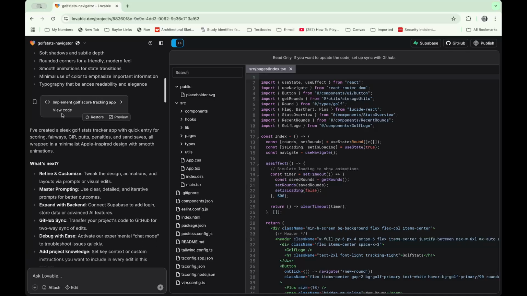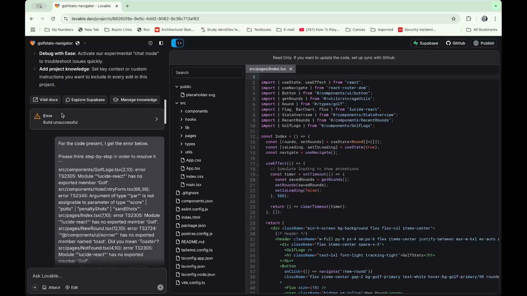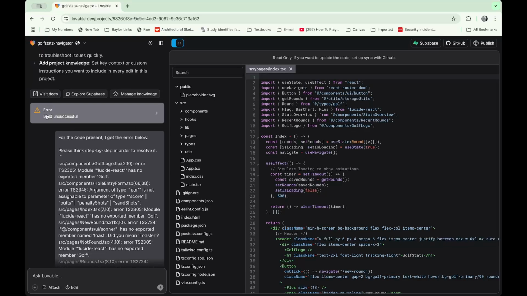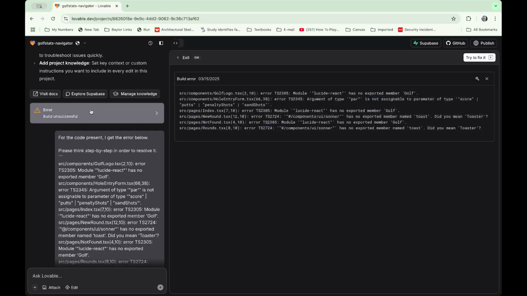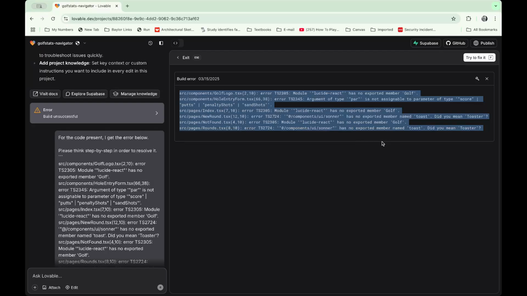What will happen is potentially you might get an error. In my case, I did get an error. How I handled that was I just clicked on this and it shows me the error message. From there, I copied that error message and just pasted it into the next prompt. I said, for the code present, so what I mean is the code base that they've already developed, I get the error below. Please think step by step in order to resolve it.